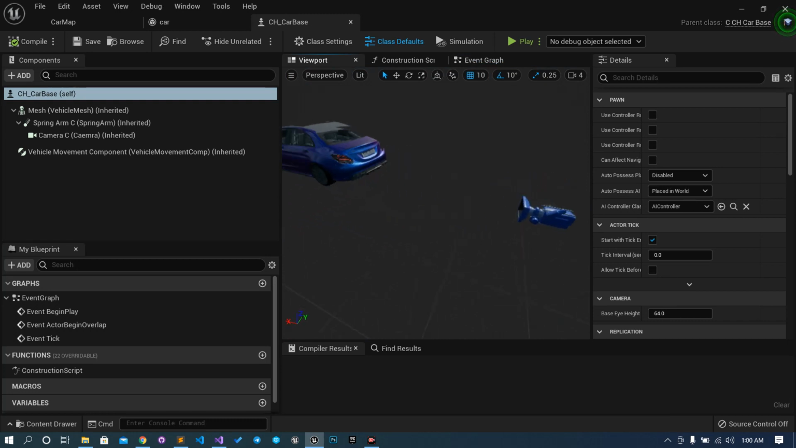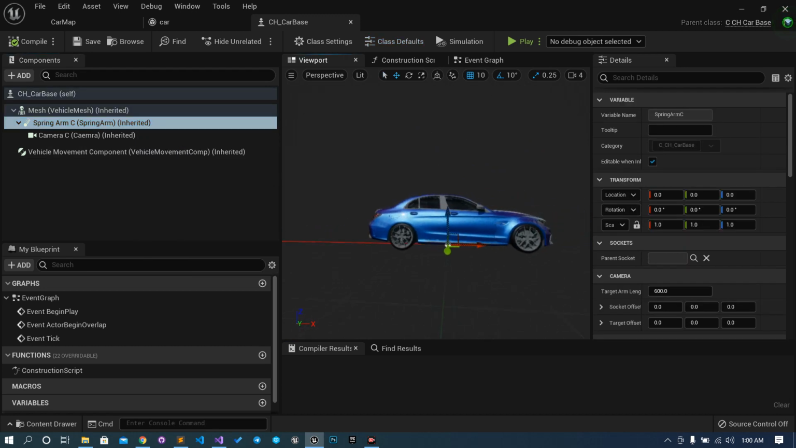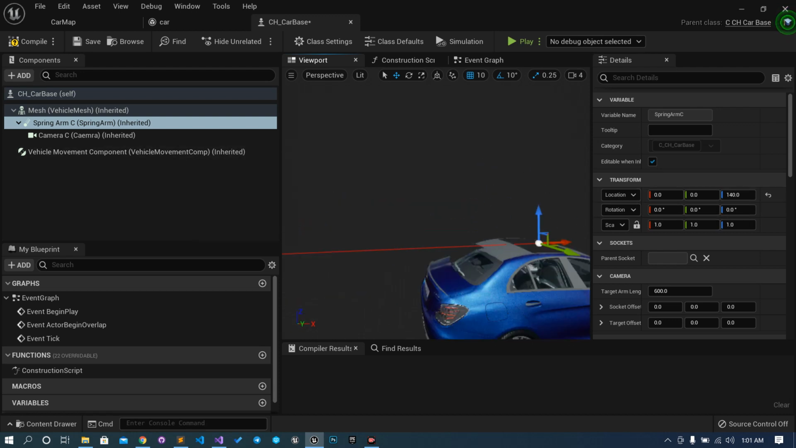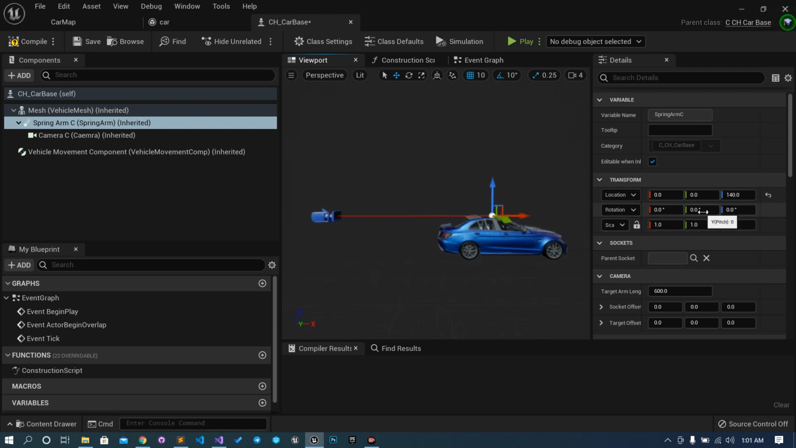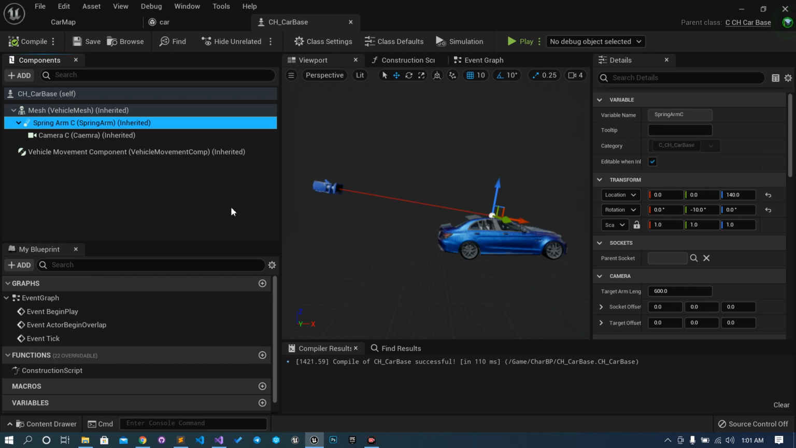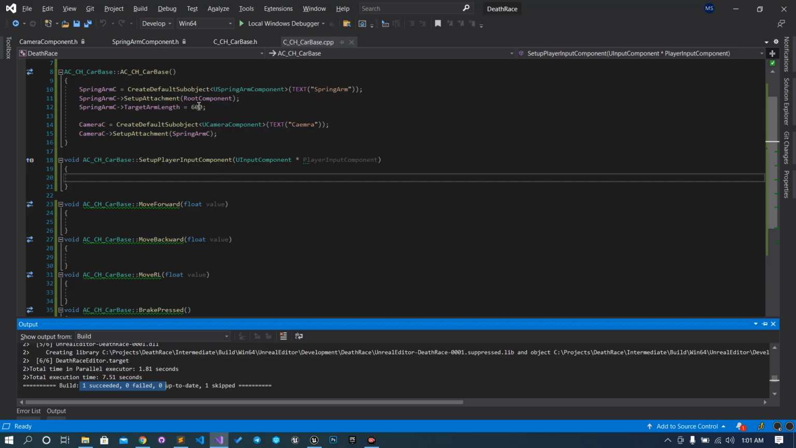The next thing is I want my spring arm on the top of this, and I want the rotation along pitch around 10, sorry, it will be -10. So I have defined it here, but we can do it in the C++ file. I have set the location and the rotation, right? So we will do the same.